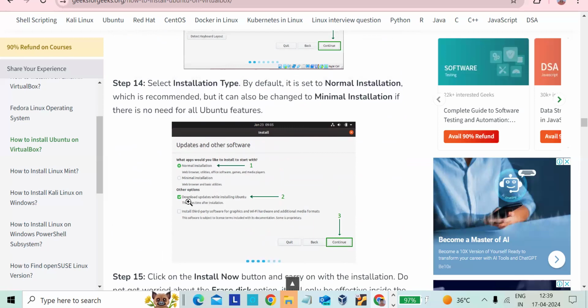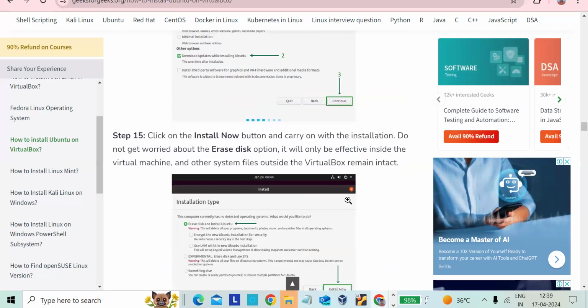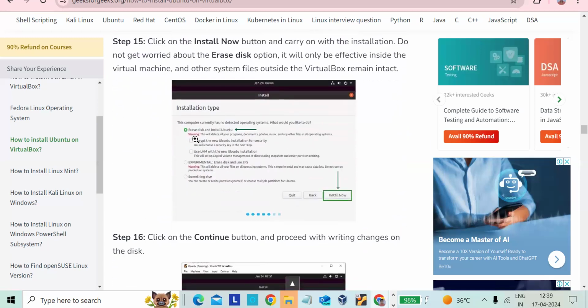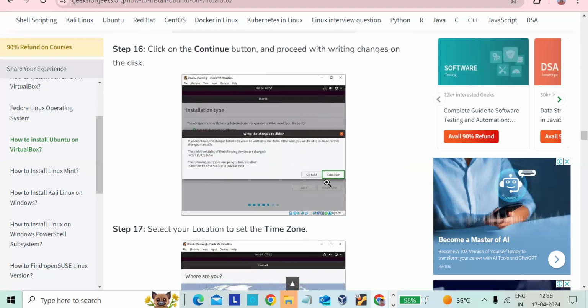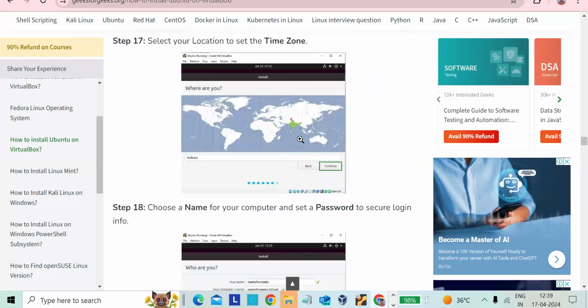You can choose the updates manually. If you unselect this option, you will get the updates manually and can install them later. I recommend unchecking this, checking normal installation, and clicking continue. After that, I click on disk install Ubuntu and click install now. You will get some pop-up here; click on continue and choose the location where you are, in India or another country or another state.